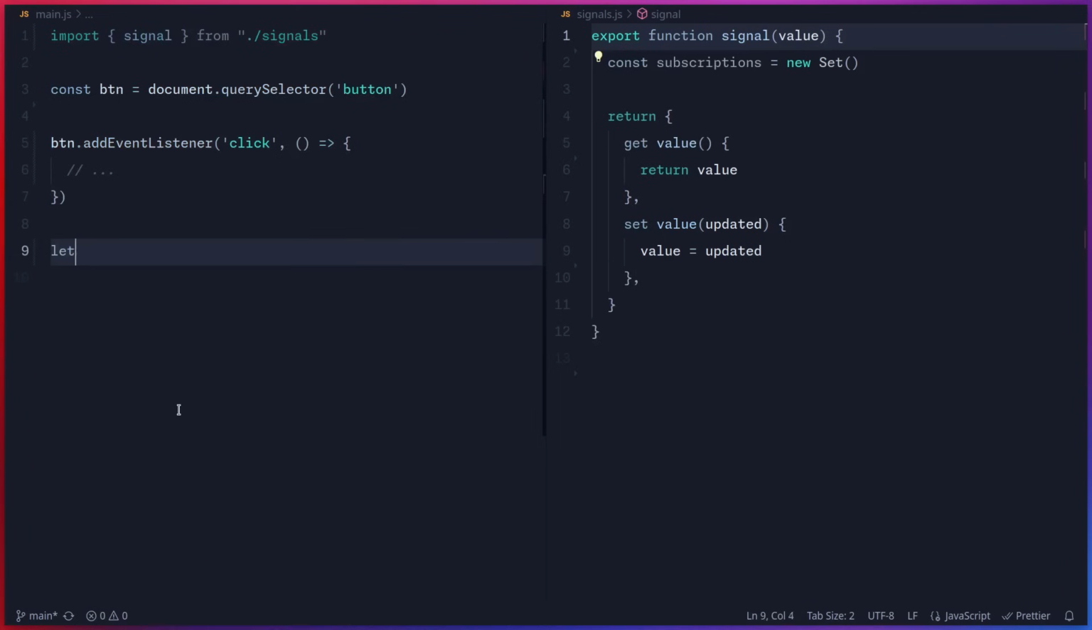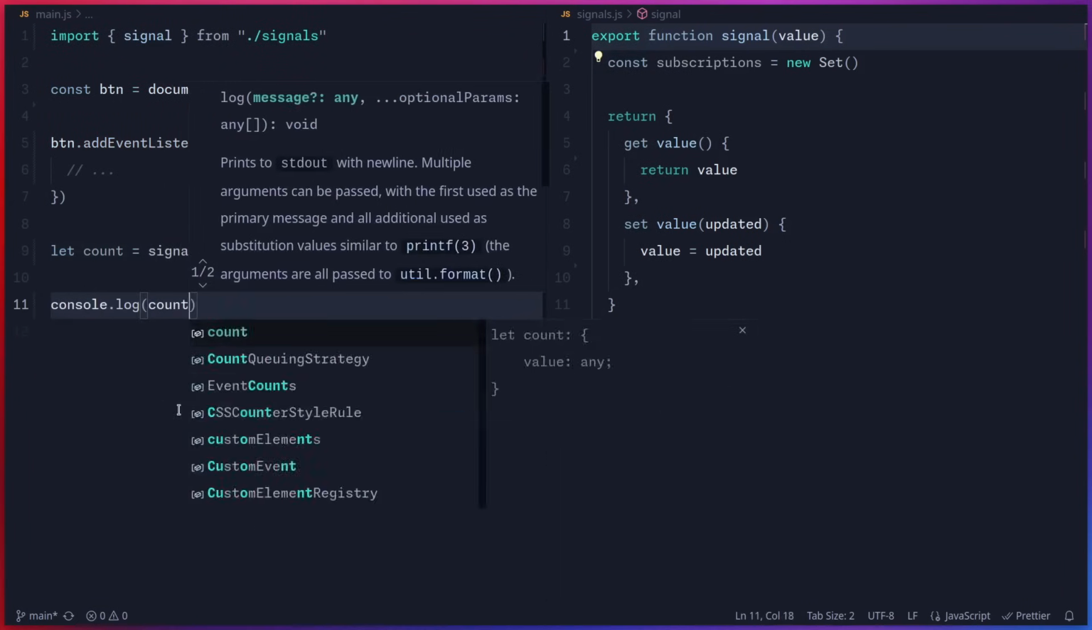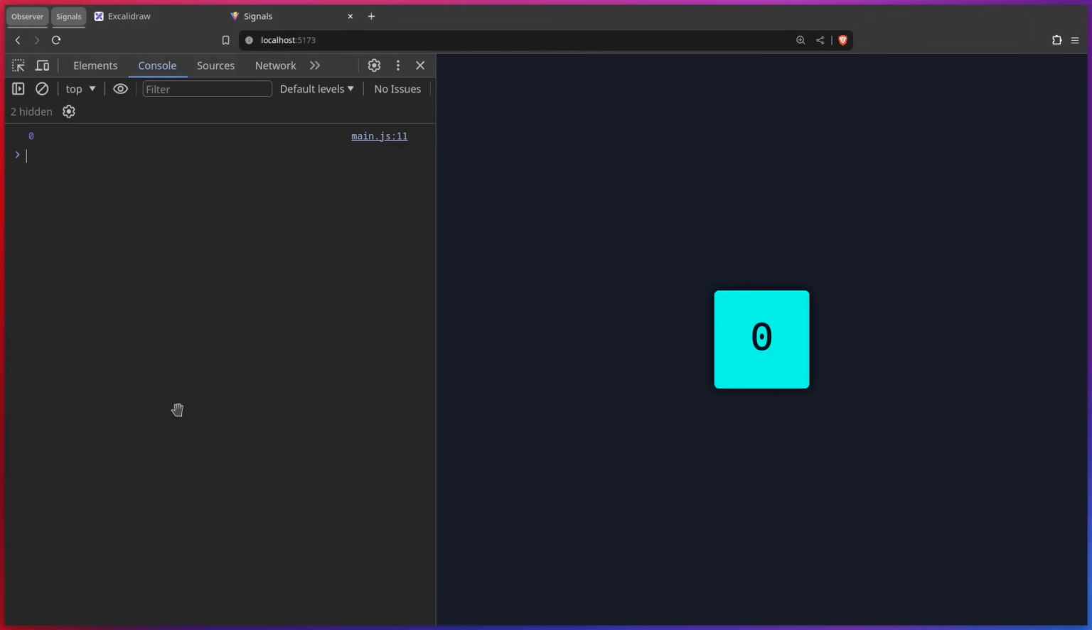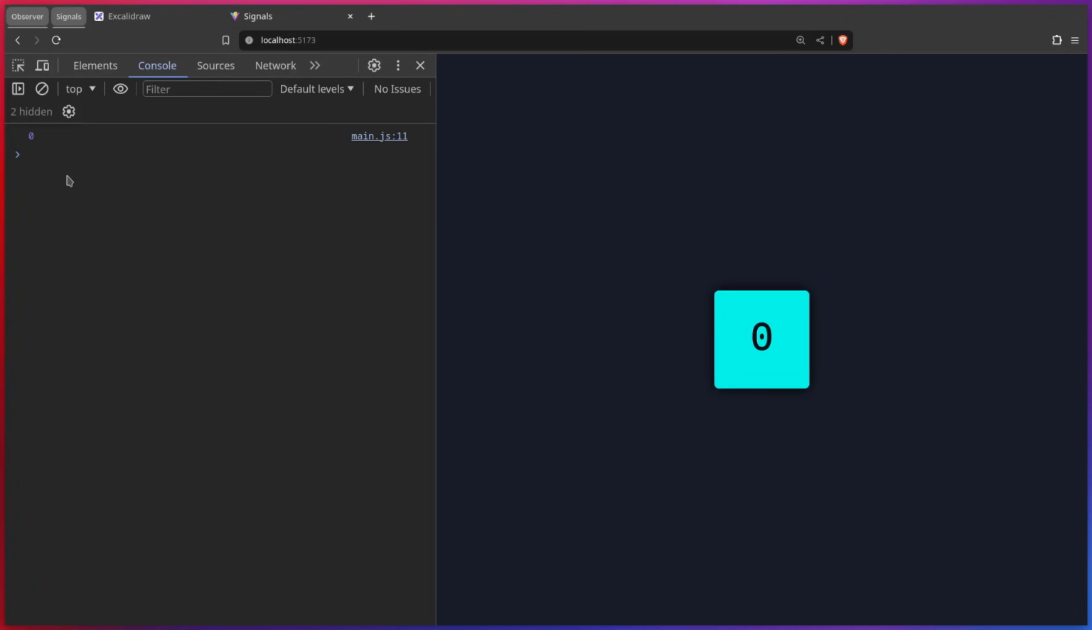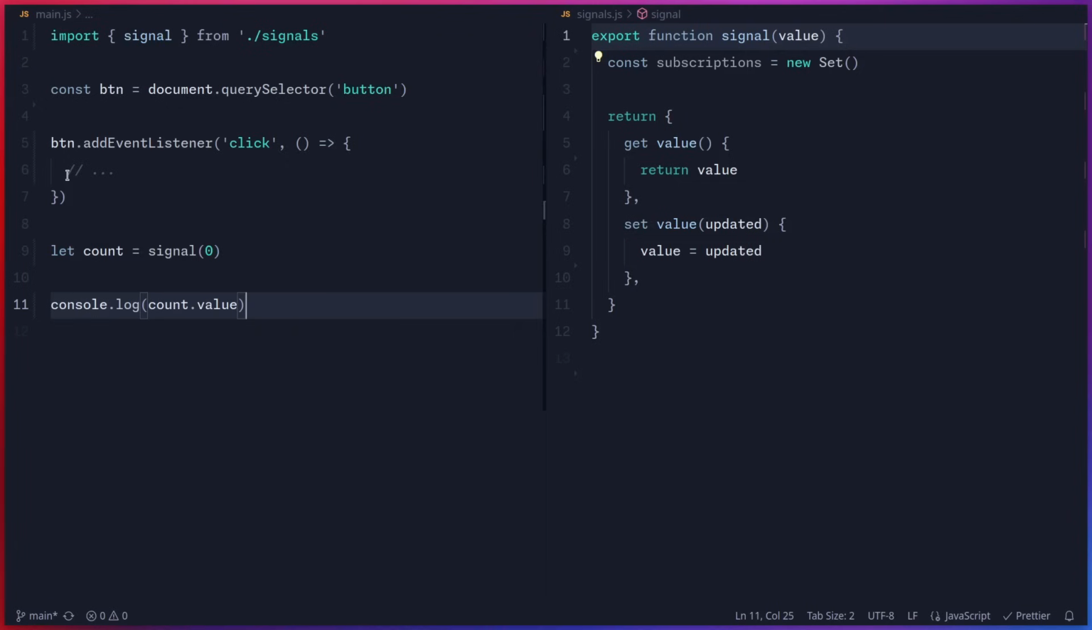Cool, so now we can go here and we can say let count = signal, and now here we can say count.value. Let's go back to our example, and now we're going to see it log 0. But of course, as I said, this is useless because we need effects and derives to make signals useful. And what do I mean by that?